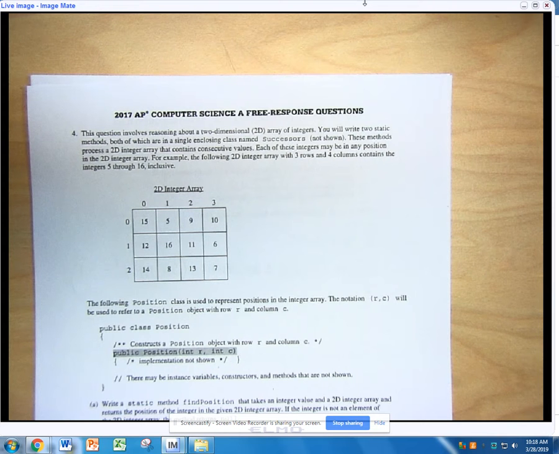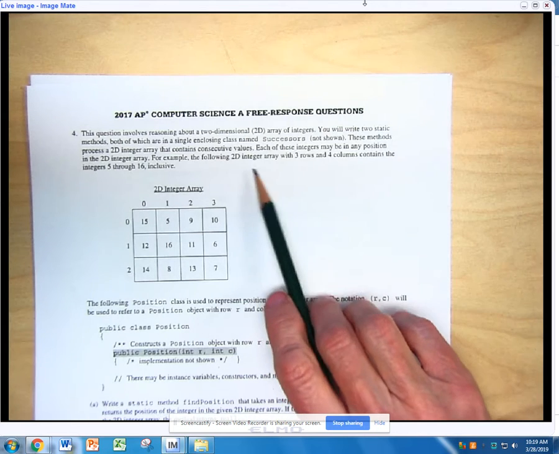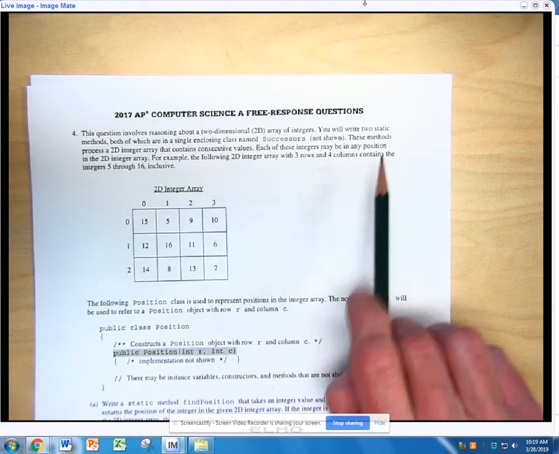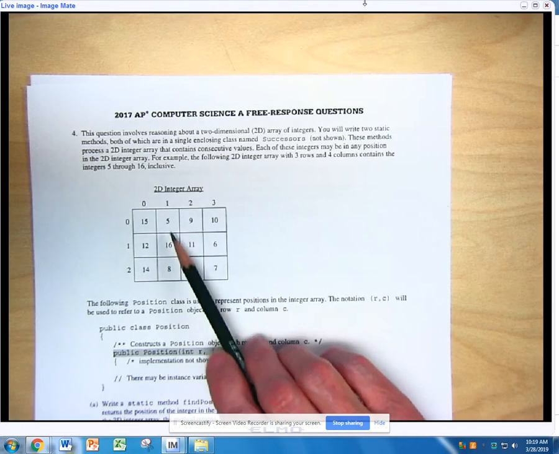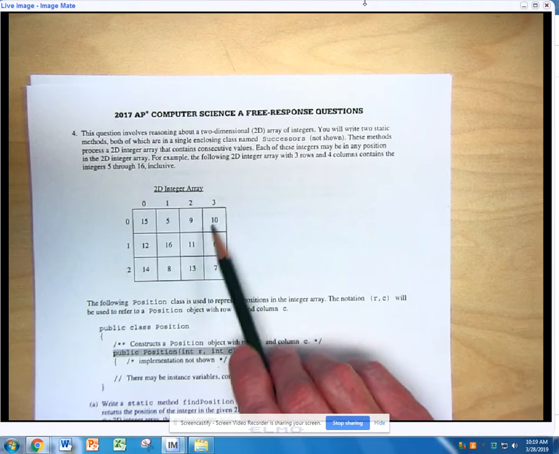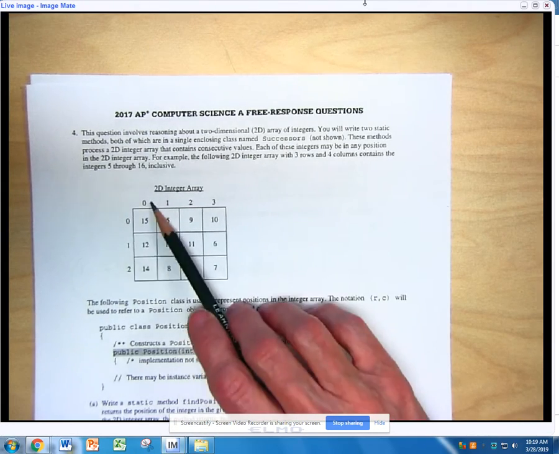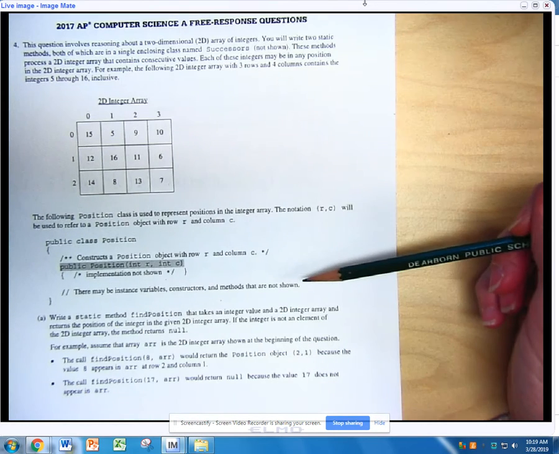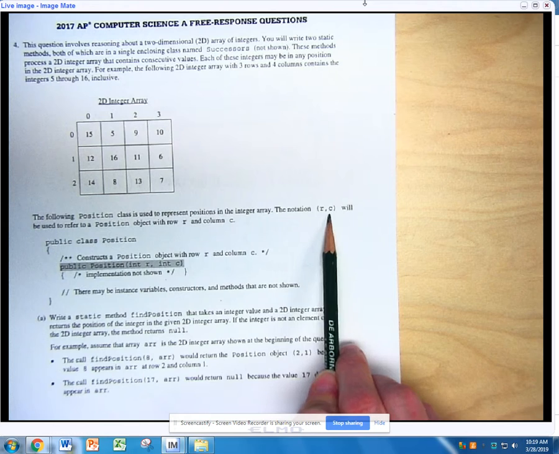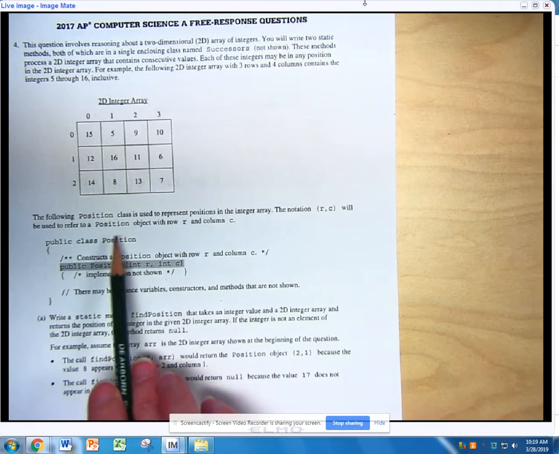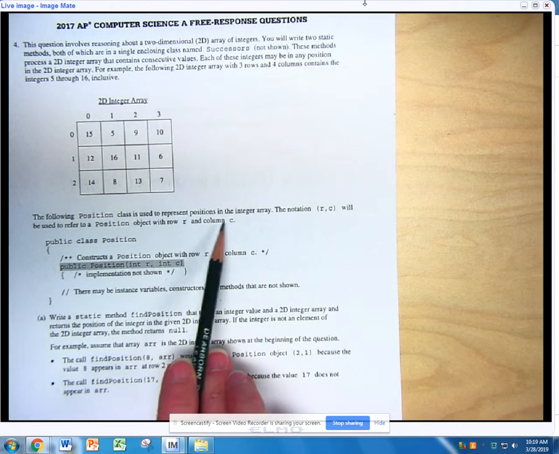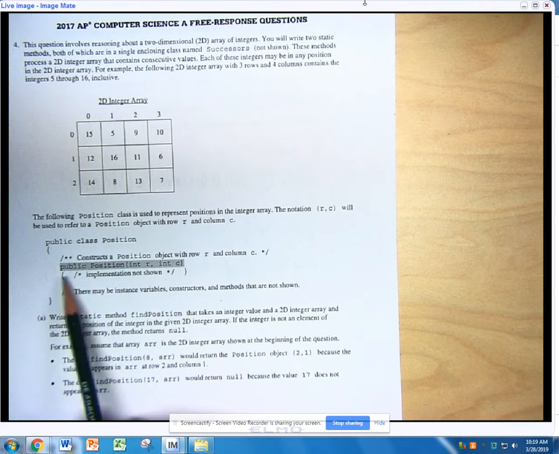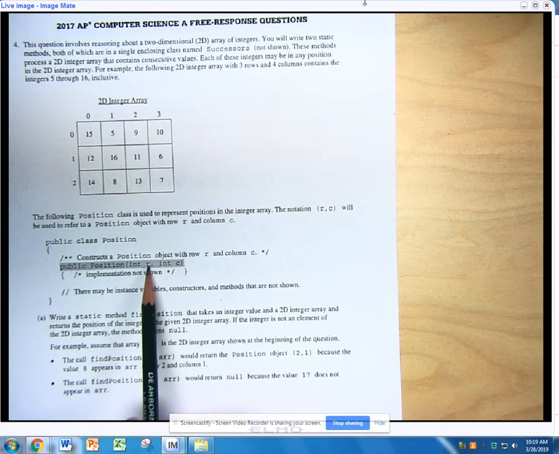These methods process a 2D array that contains consecutive values. Each of these integers may be in any position in the 2D array. For example, the following 2D integer array with 3 rows and 4 columns contains the integers 5 through 16. The following Position class is used to represent positions in the integer array. So the notation (r, c), for row, column, will refer to a Position object with row r and column c. When we make a Position object, we're sending it the r and c, and the implementation is not known.